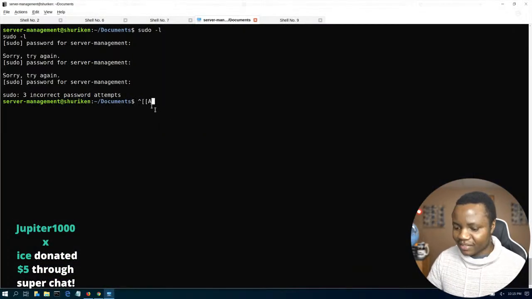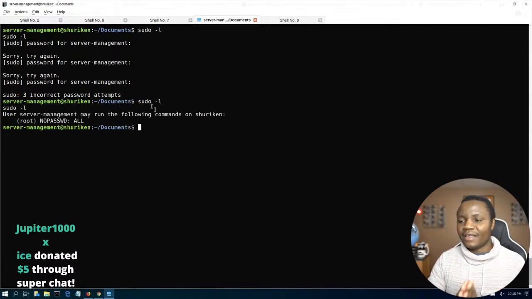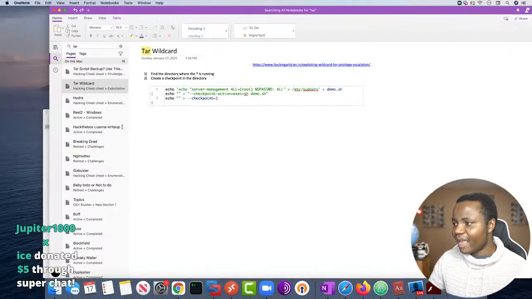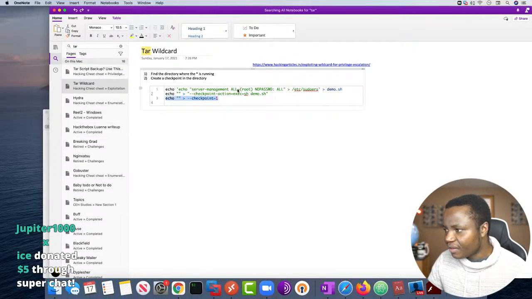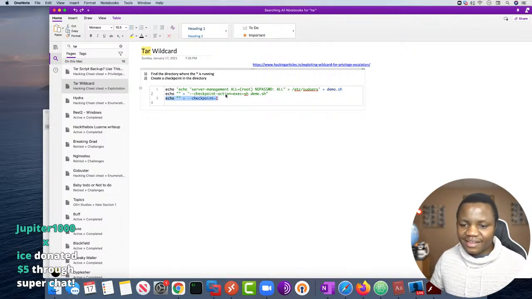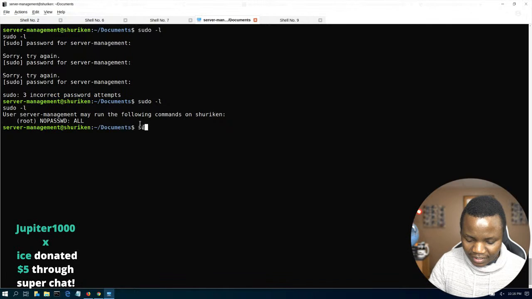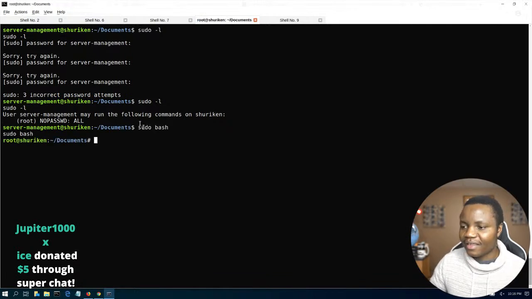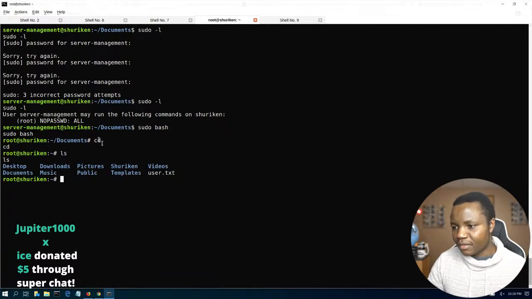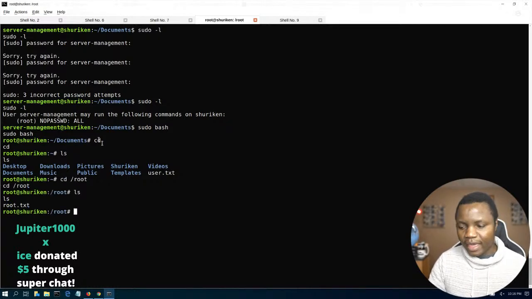Now let's rerun sudo -l. All right, just like we expected, we added ourselves to the sudoers file by adding this line here. We added server management to all permissions. So now that we're there, can I do sudo bash? Yeah. Now I'm root. So now I should be able to cat root.txt.